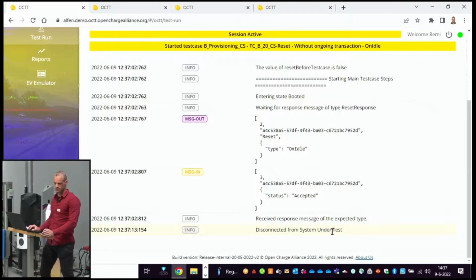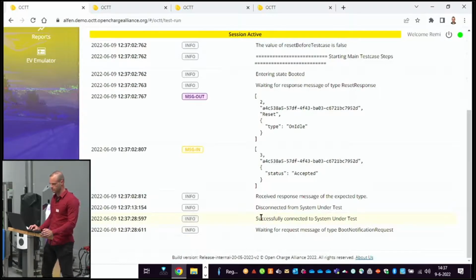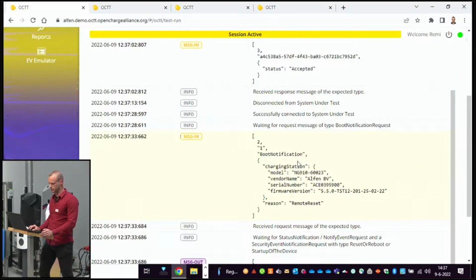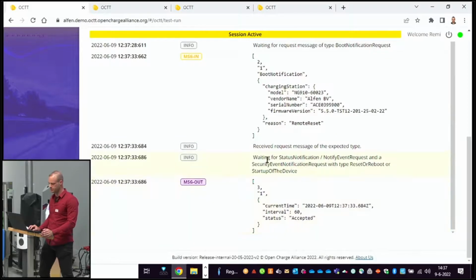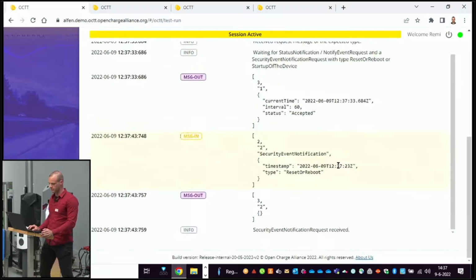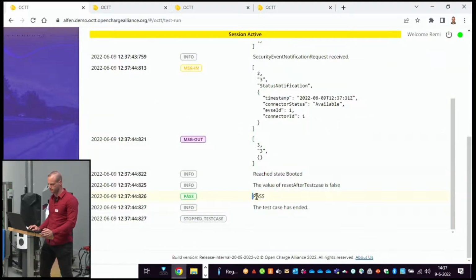It disconnected from the system because it resets. And in a moment, it will reconnect again. We need to wait a couple of seconds. Now it says it's connected again. And shortly it will send us a boot notification. So the boot notification came in, and we accept. Now we're still waiting for the status notifications and the notify event requests. And when they have been received, then we have the verdict is pass. The verdict pass is also shown as green, so it's very easy to read.